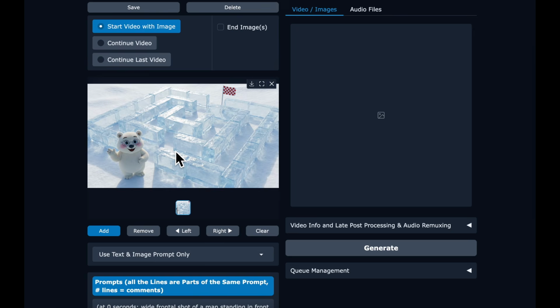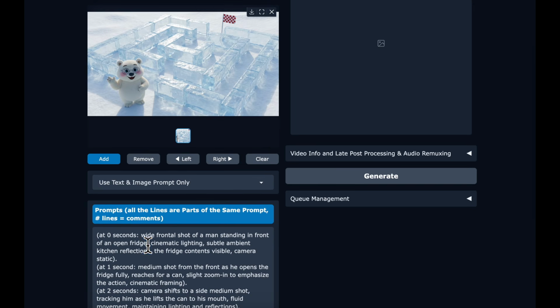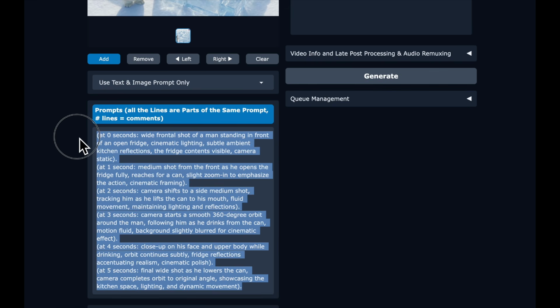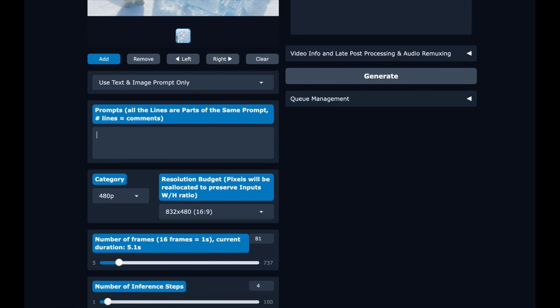Here I have a picture of a polar bear at the beginning of a maze, and my goal here is to use our reasoning LoRa to make it so that the bear can navigate the maze properly. So I'm going to use a prompt: Pixar-style animation. The polar bear walks through the maze to the flag at the exit.